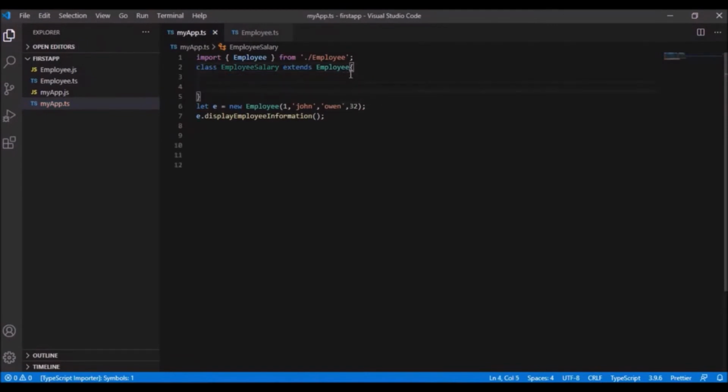For the base class employee, we are creating a subclass called employee salary. That's it, right? Which means we are going to extend all the properties present in the employee into employee salary.